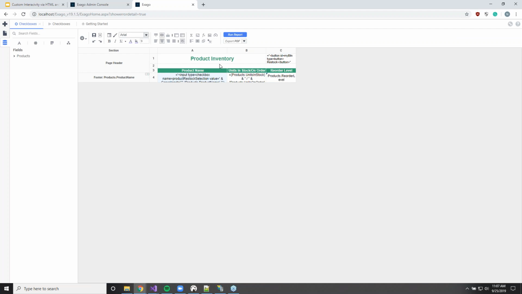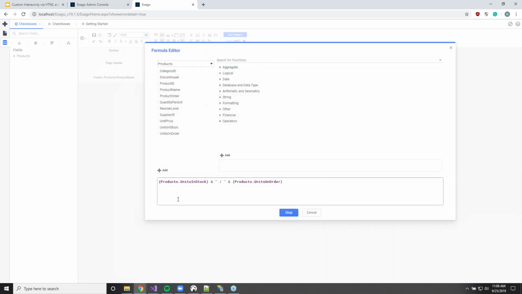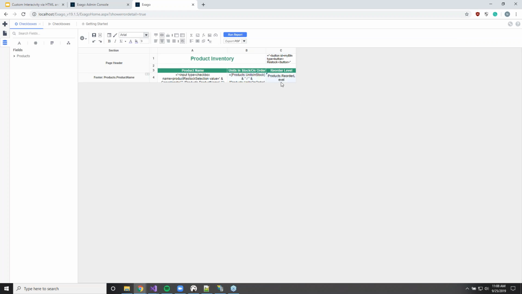Now, outside of those checkboxes, we also saw the units in stock and on order. While this isn't an integral part of the example, it is just a nice little thing to look at here. We've got our units in stock concatenated with a slash and then the units on order. And our reorder level is just a data field here.